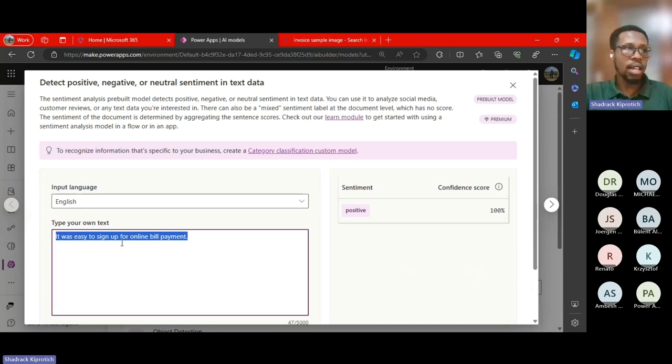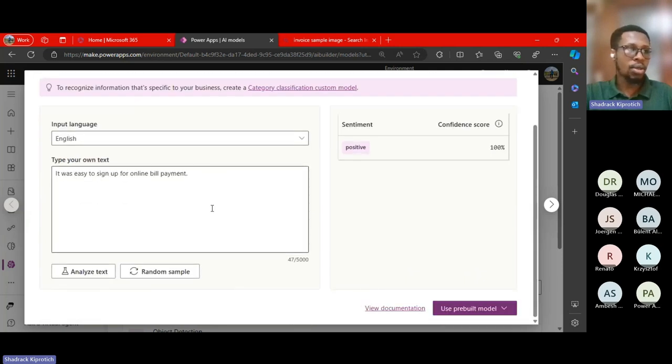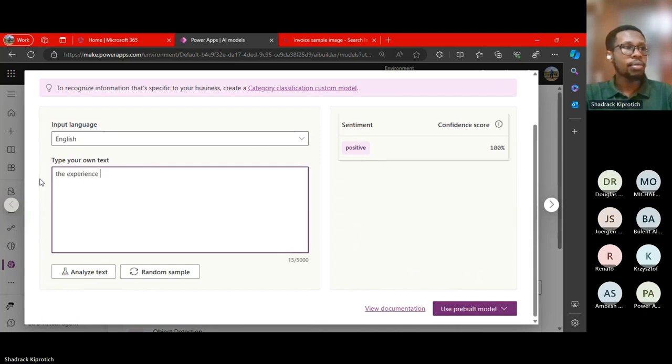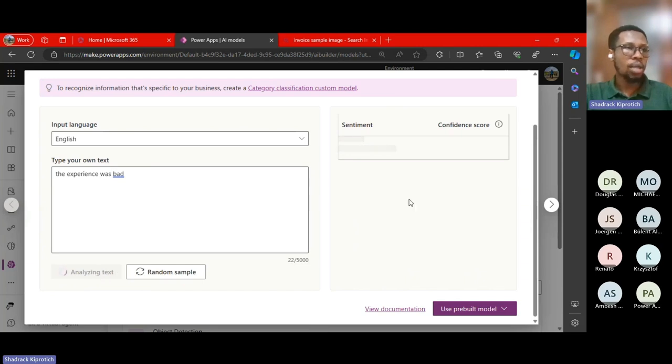It was easy to sign up for an online bill payment. That's a positive sentiment. If I give something like, the experience was bad, and you're receiving this kind of feedback from a customer, you can see that it gives you the sentiment about it and the confidence score. As it analyzes the text, you see it's a negative text and it's 99%.